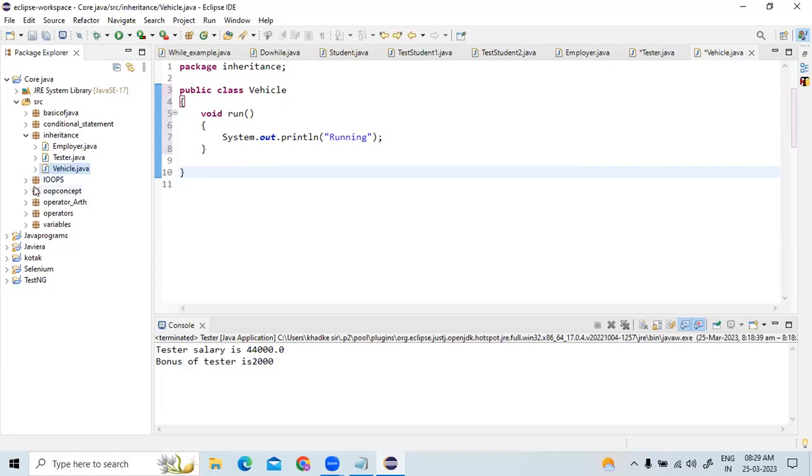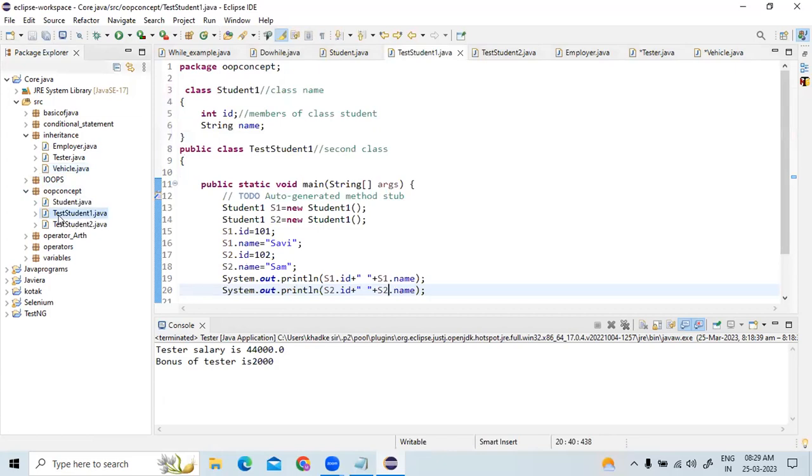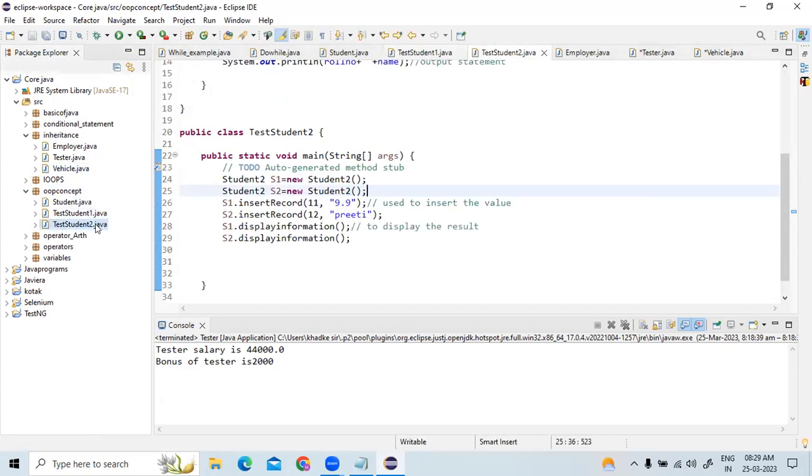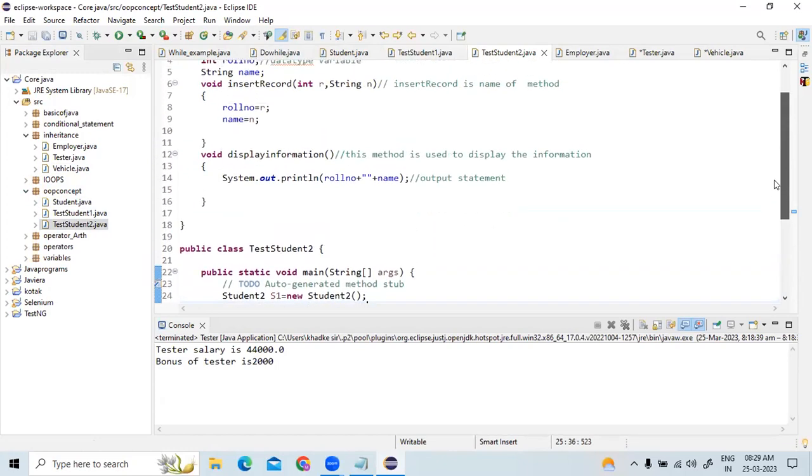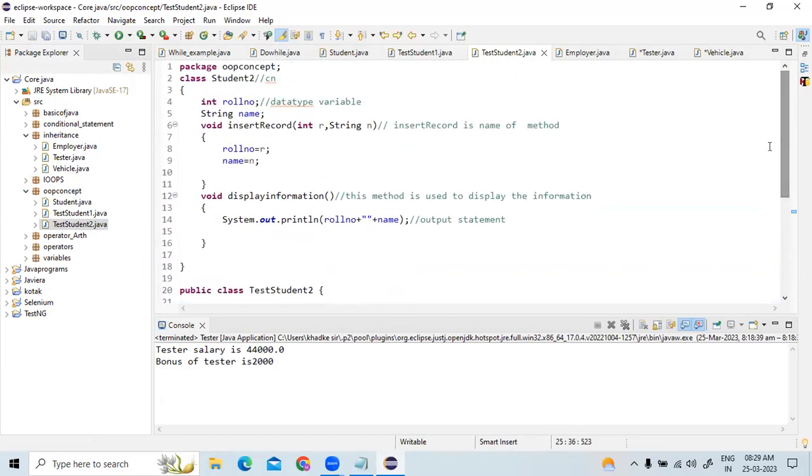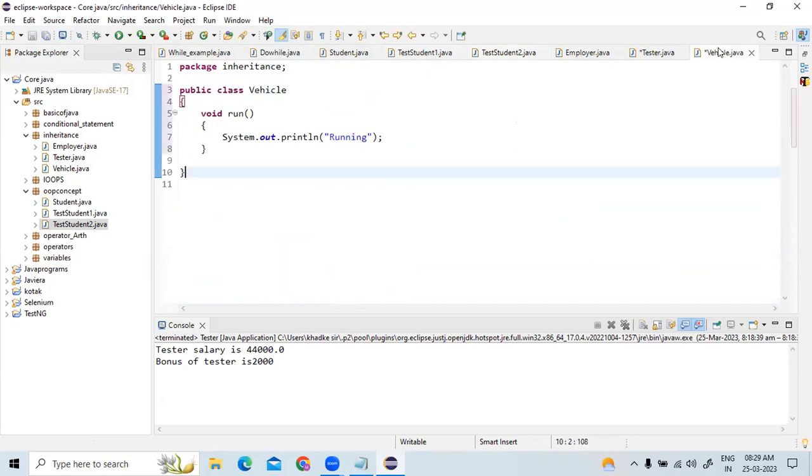So you can see the OOPs concept, yesterday's code, Student, where we have taken it. See, this was our code, right? In that one program, how many methods did we take? Insert record and display information, two methods. Clear? Yes.